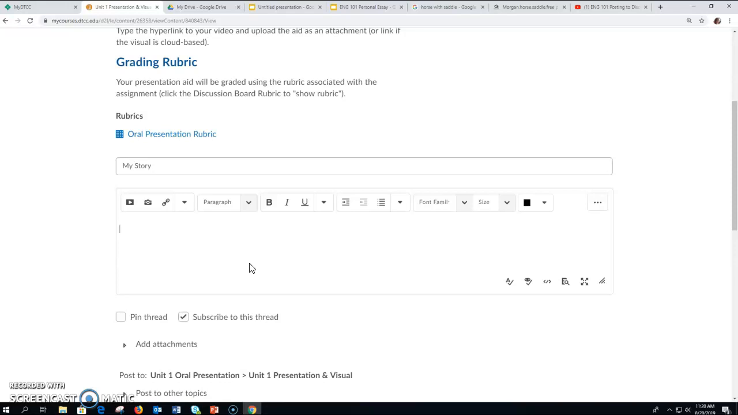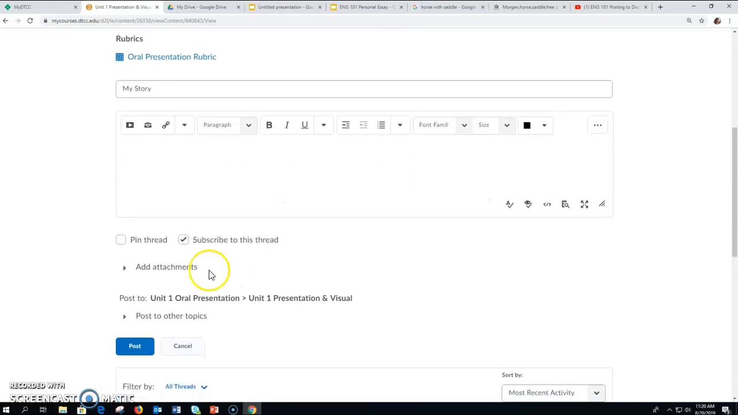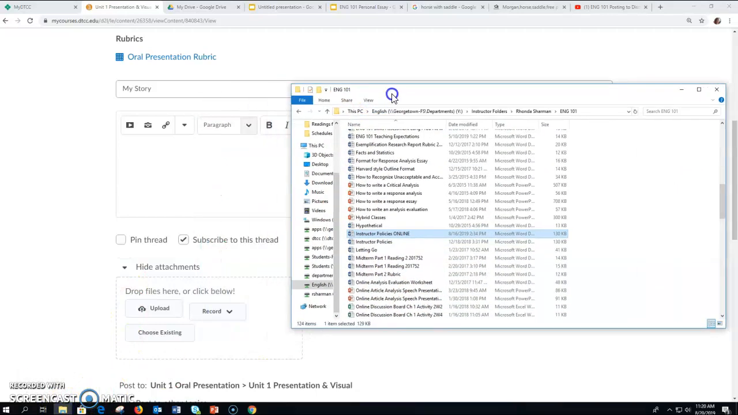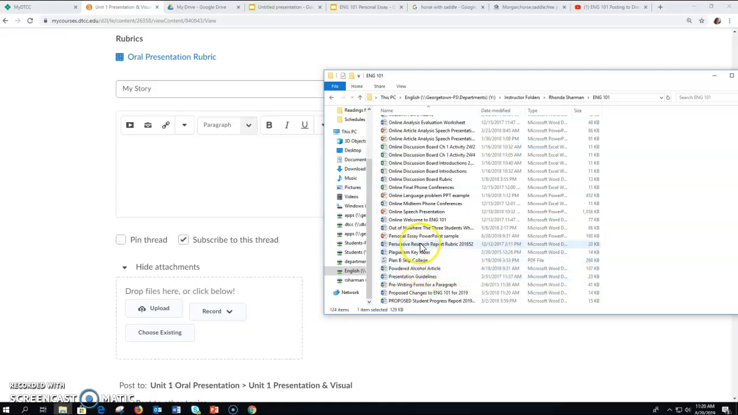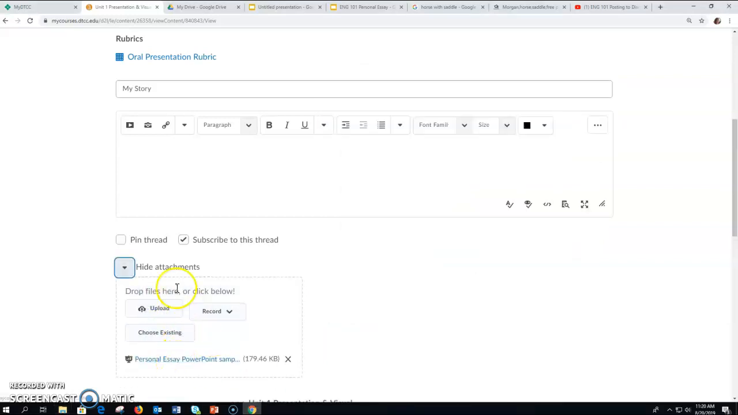If your visual is a PowerPoint presentation, then you'll need to upload it using the Add Attachments. So you simply click that and then find your file. And let's see, we'll just use that one. And drag and drop it into your upload space.